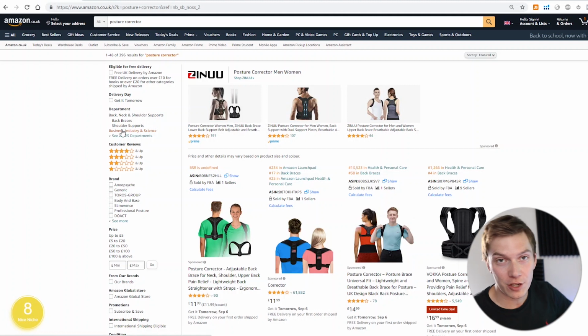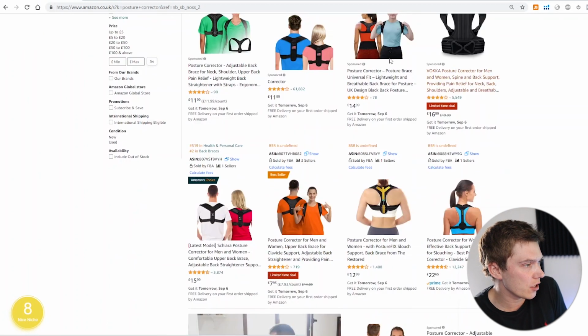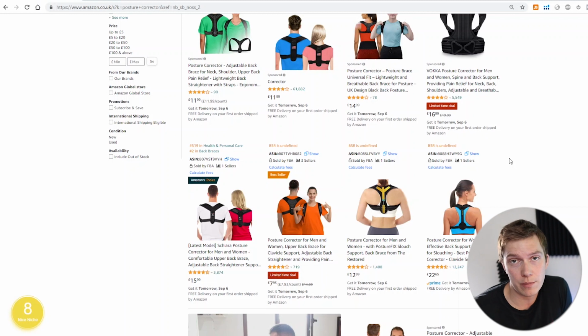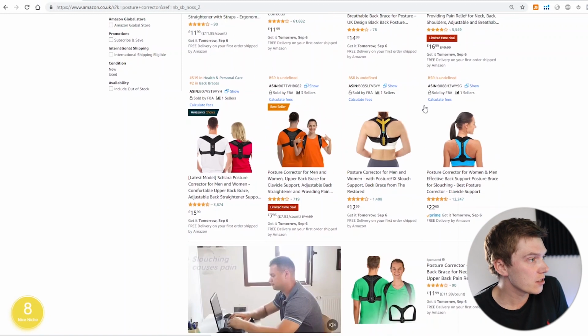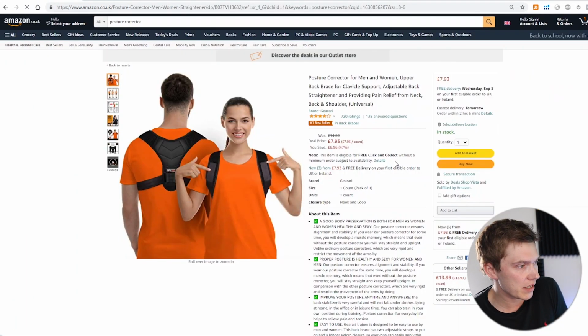So assuming that you have got it now, what you need to do is type in the product that you're looking to sell, come onto the search page result and click the listing that most resembles the product that you're hoping to sell, hoping to launch, right? So let's just say it's this one here. We can say, yep, this posture corrector looks very similar.